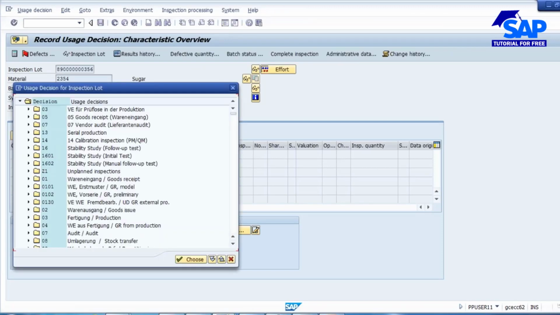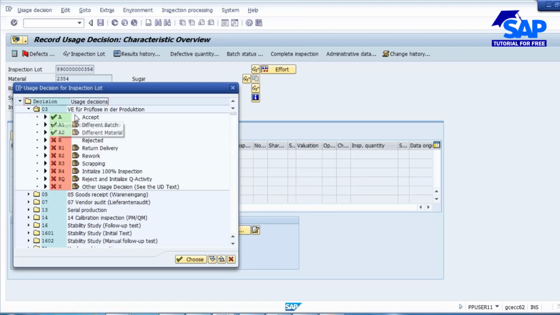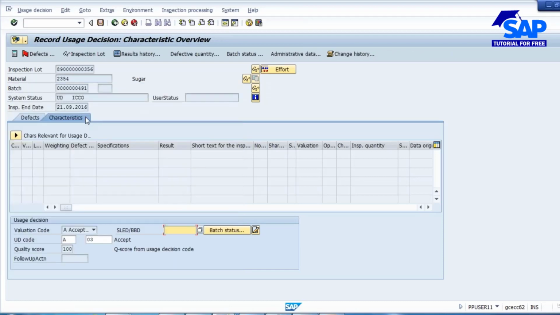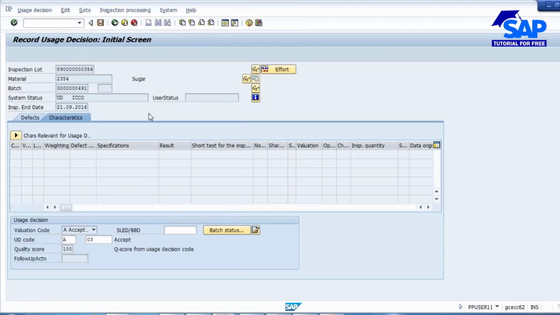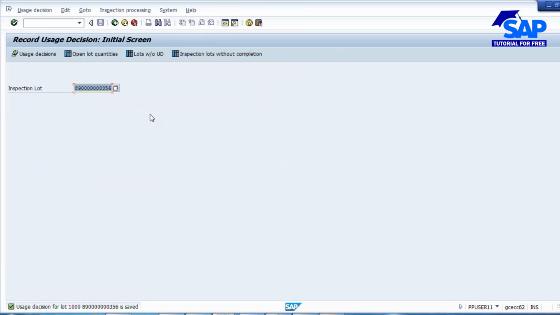Accept, enter. Okay, done, you save it. So this is how you do the results recording and usage decision. Now for these particular lots and characteristic, we will be plotting the results on the control chart.